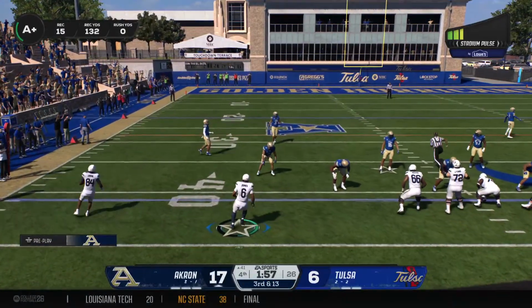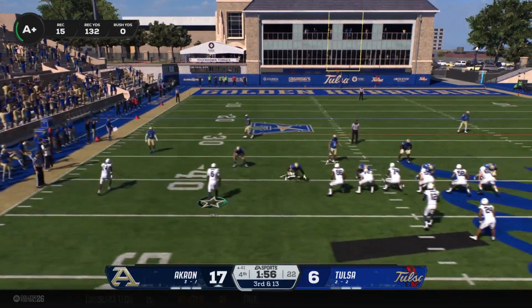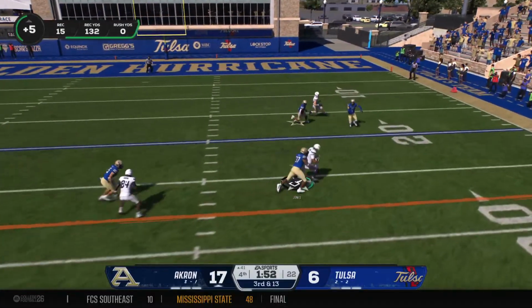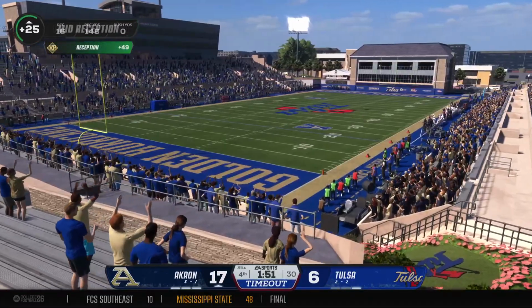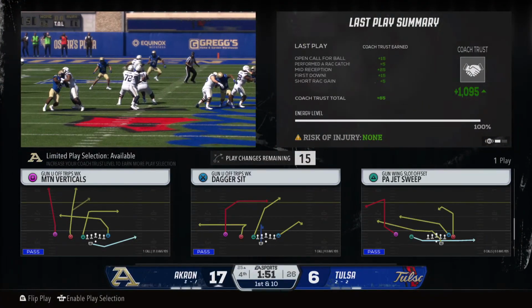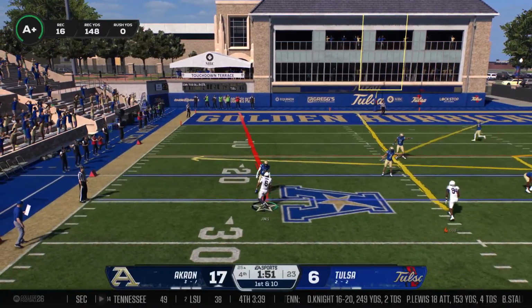Timeout called by the defense. It's their first of the half as they'll make some adjustments. On 3rd and long, he'll need to loosen up that arm. Finds a man on the right. Timeout called there by the defense, desperate to get the ball back and save as much time as possible. They'll snap it from the 25 here on 1st down.